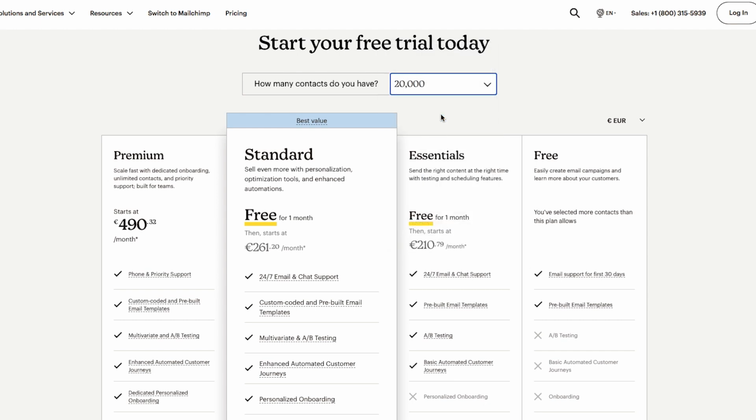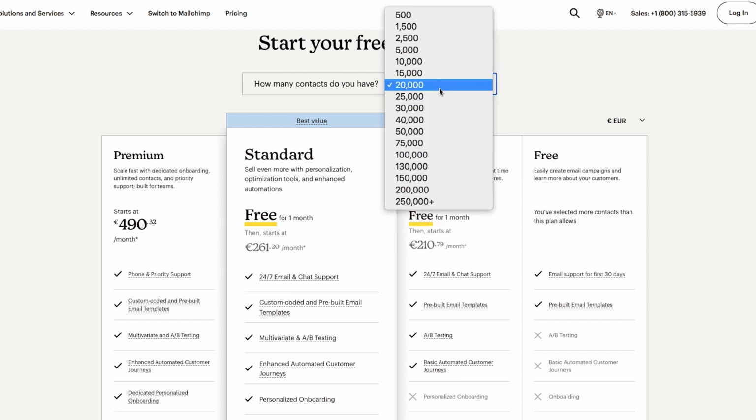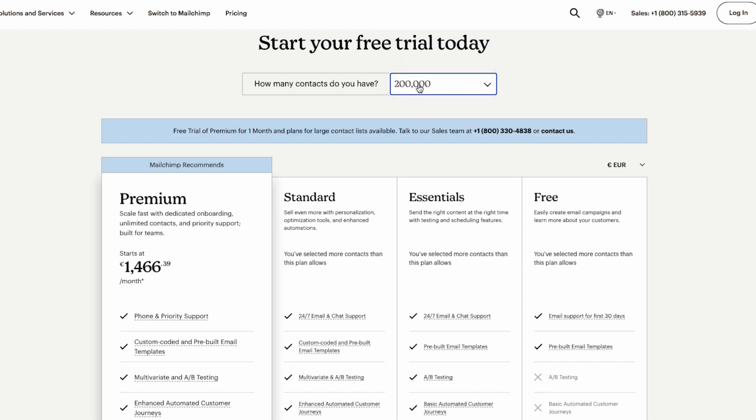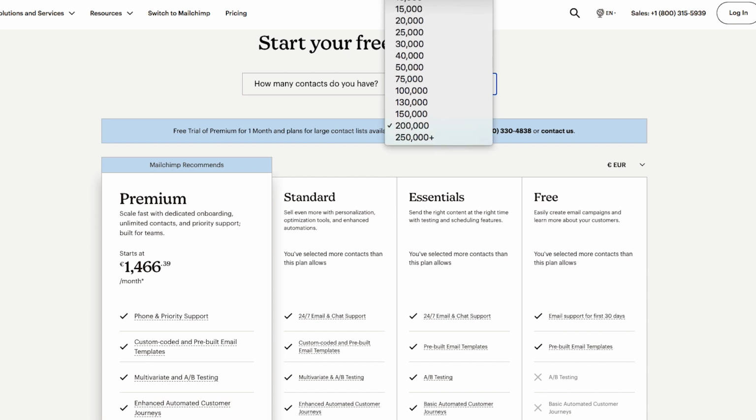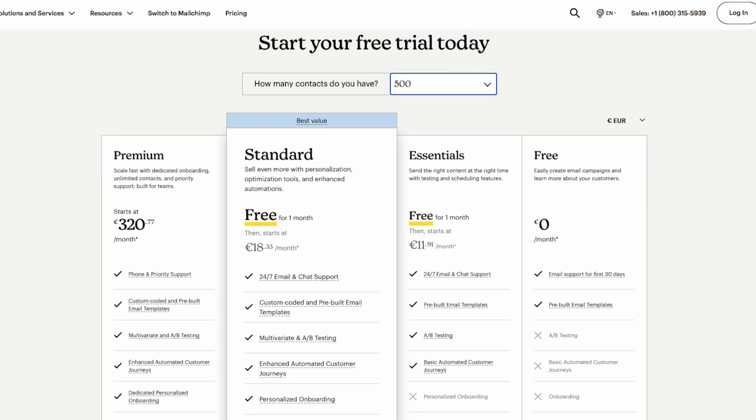The Essential plan starts at $13 per month, offering features like A/B testing, custom branding, and 24/7 customer support. For more advanced features like enhanced automation, multivariate testing, and advanced audience segmentation, you want to look at the Standard plan, which starts at $20 per month. Finally, there is also a Premium plan at $350 per month, which is designed for larger businesses that need extensive data analytics and advanced targeting options.